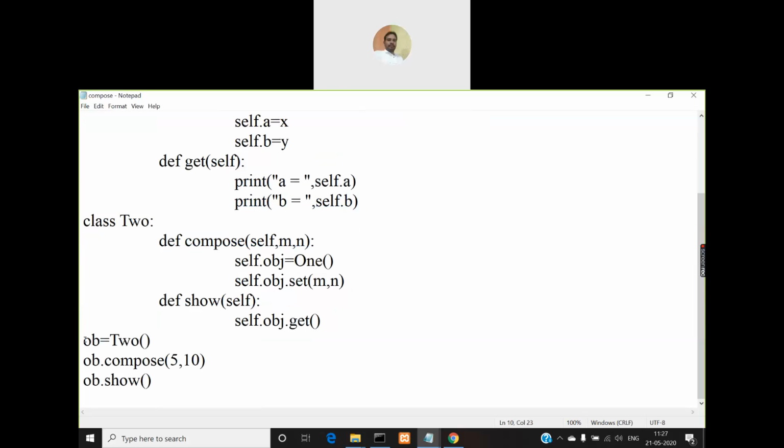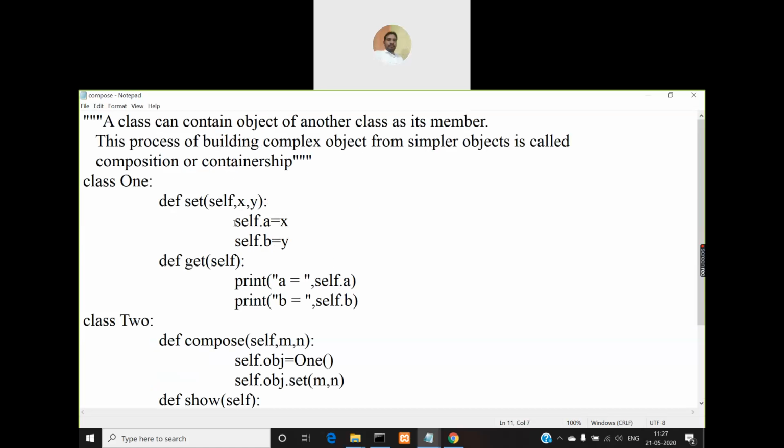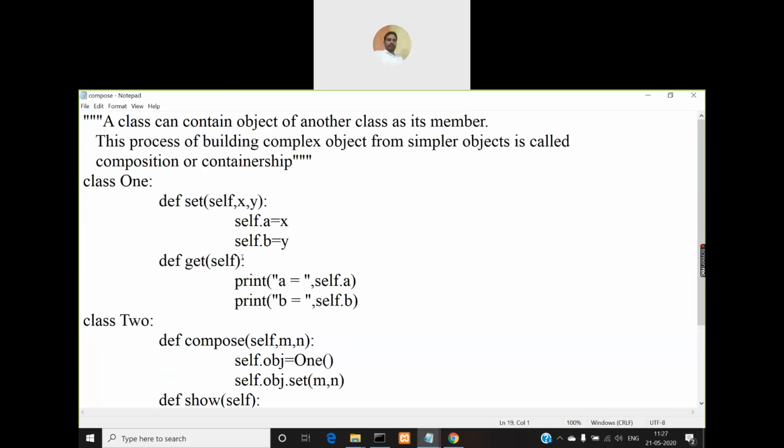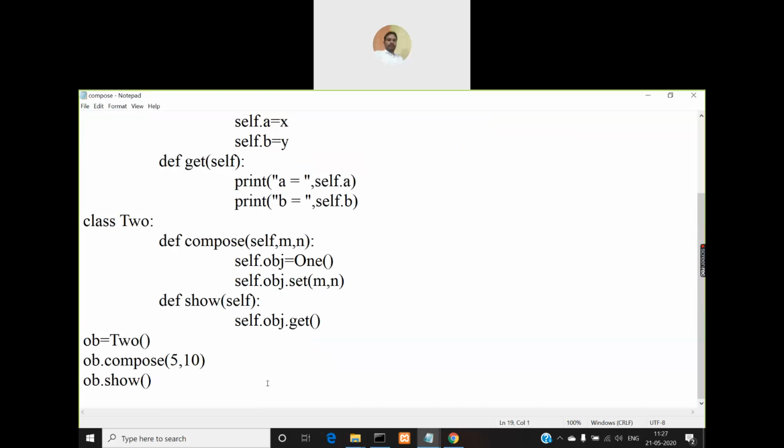And outside the class, I'm creating an object for class 2 and making a call to compose, and I'm passing 5 comma 10. So compose in turn will make a call to set method, and it will set the values of object variables a and b of class 1 to 5 and 10. Then I am making a call to show method. Show method is again in turn making a call to get method. So what is get method going to do? It is going to display object variables a and b values.